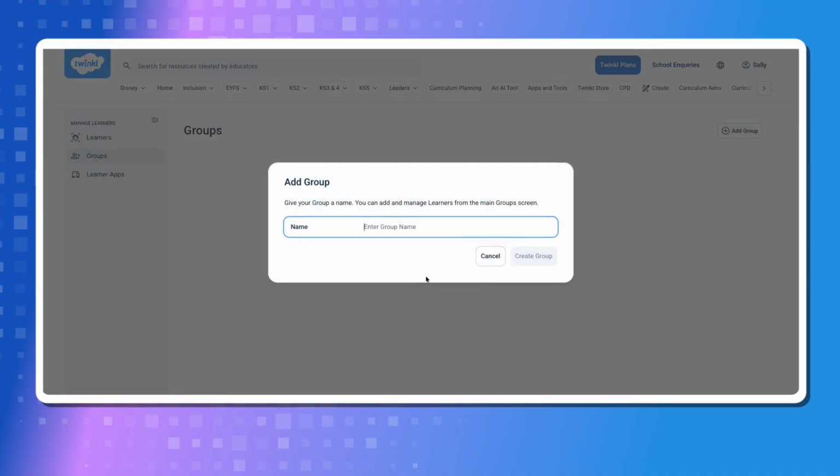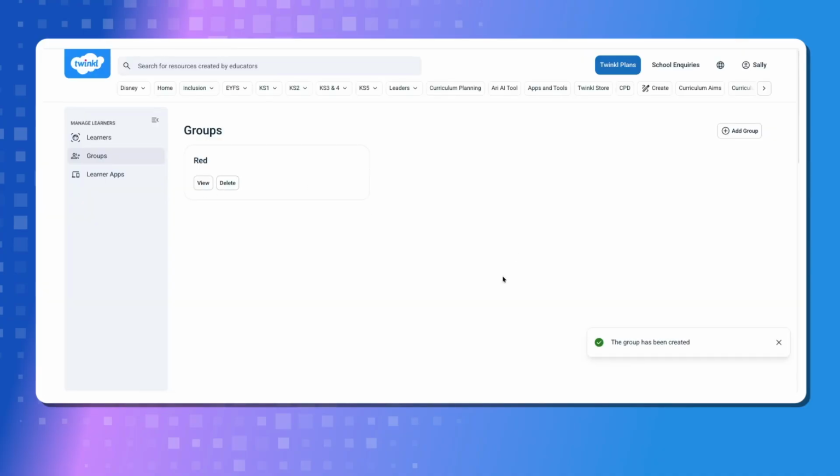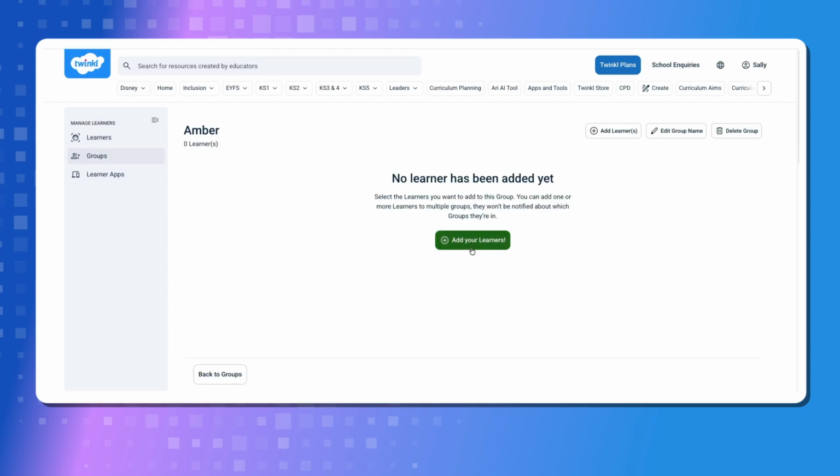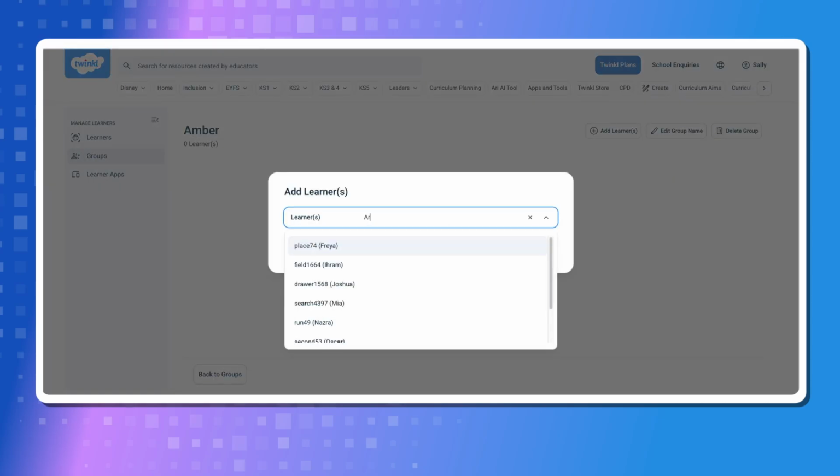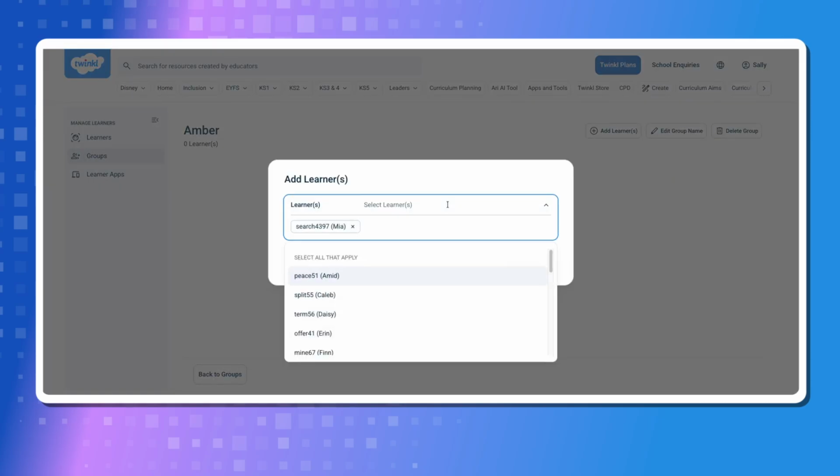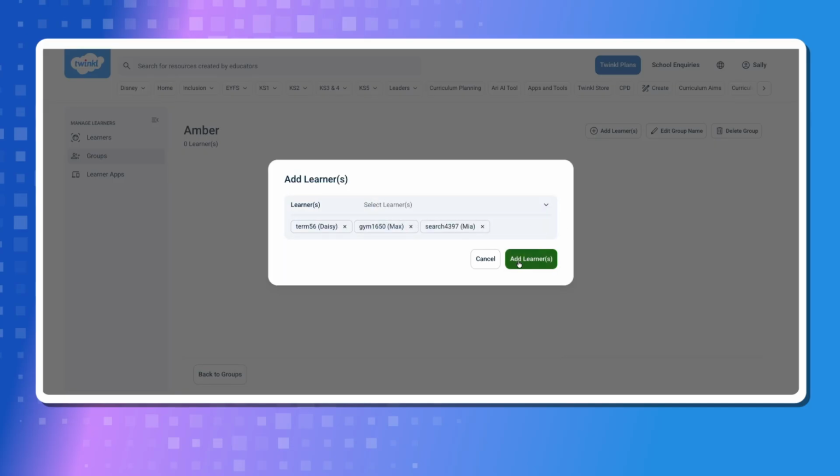To add some groups, select Add Group. Once the group is set up, you can click View and add learners. Begin typing or select learners from the drop-down. Once you're finished, click Add Learners.